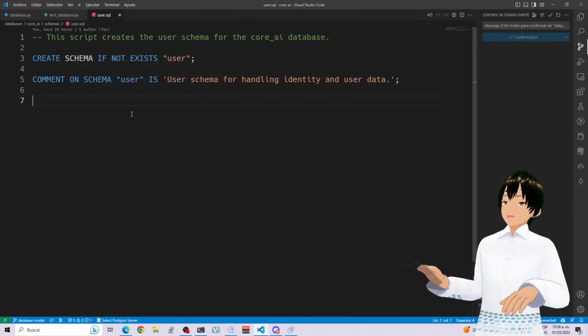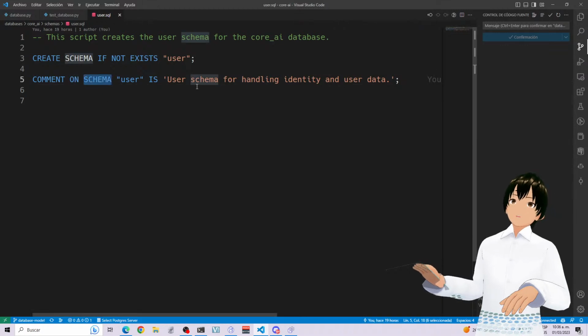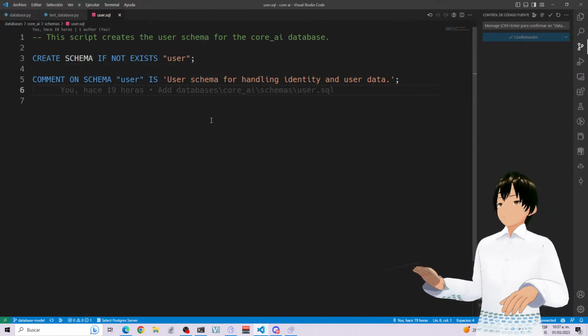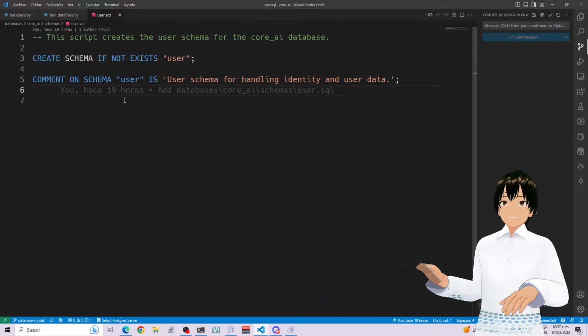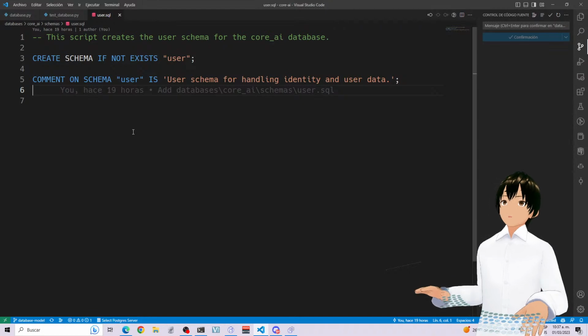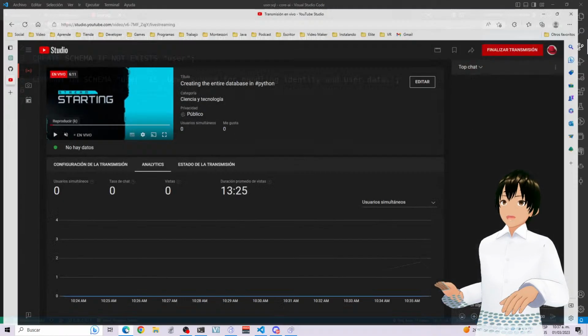Create a schema if not exists user. Command on schema user is user schema. That's perfect. I'm not creating the actual database from here because that's not going to be possible at this time. I think the time I will need to invest into figuring out how to create an actual database from PG will be too much.